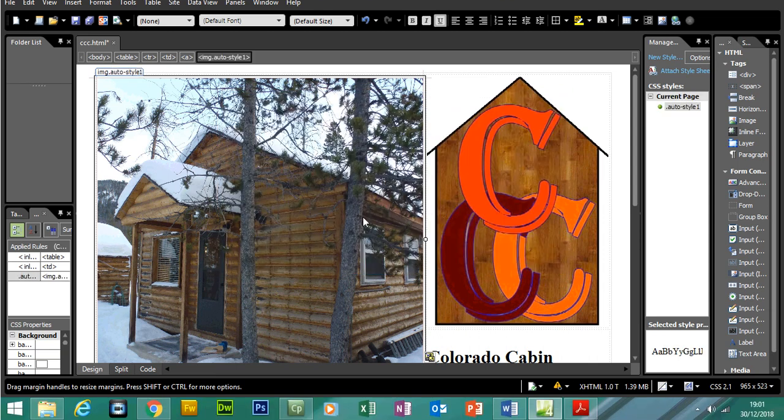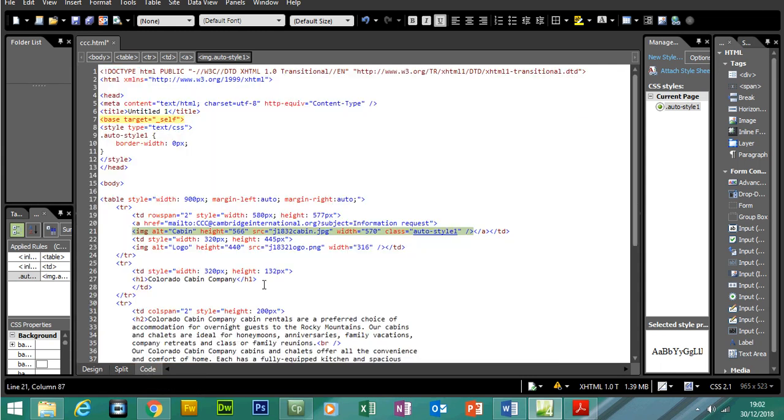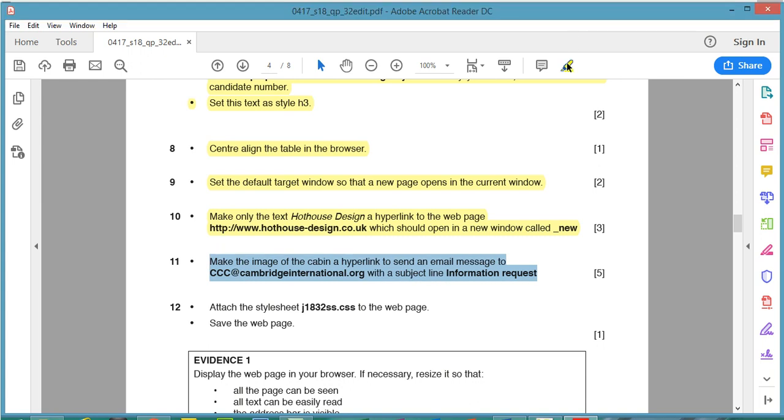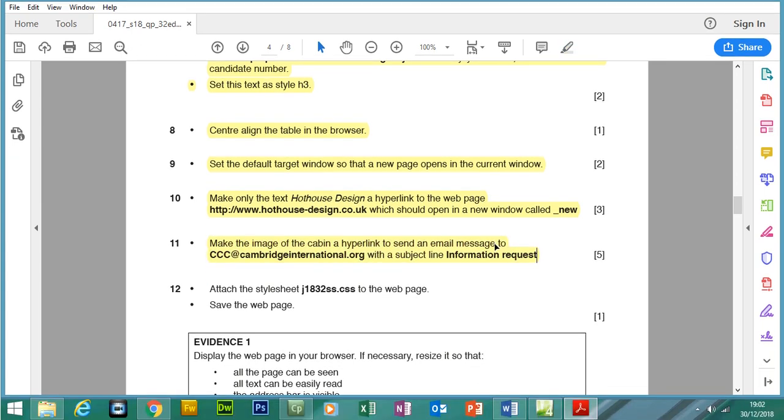If I press OK, and then go to the code again, remember that's what's going to be marked. We can see the image has been linked. So mailto, then we've got the email address, and then question mark subject equals, the subject line, which is information request. So that's that part done. It's actually much easier doing it in Web Expression compared to Dreamweaver, so you don't really need to remember anything. If you were doing it in Dreamweaver, you'd have to remember question mark subject equals for the subject line.